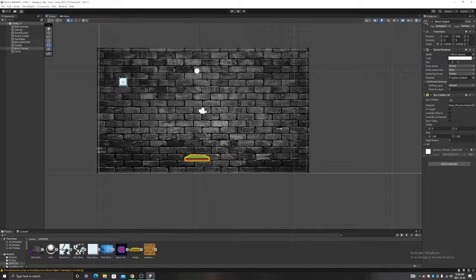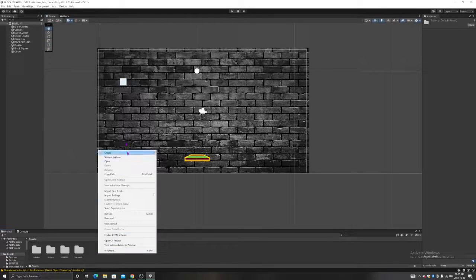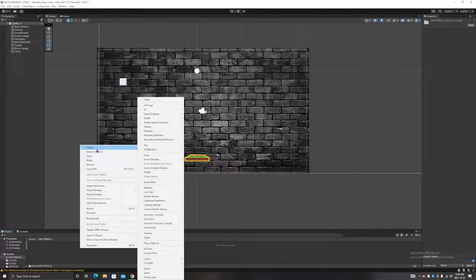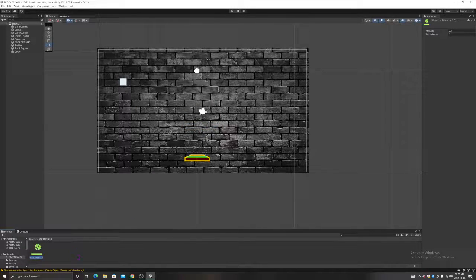Now we need the ball to bounce. In order to do that, go to assets, make a new folder, and name it materials, because we are going to include a material. Right click, create, 2D physics material 2D, name it ball. Go to ball. There is some friction, so change it to 0, and change the bounciness to 1, because we want the ball to bounce.